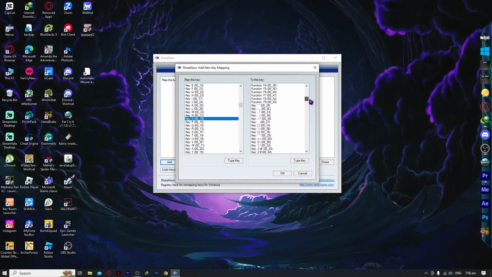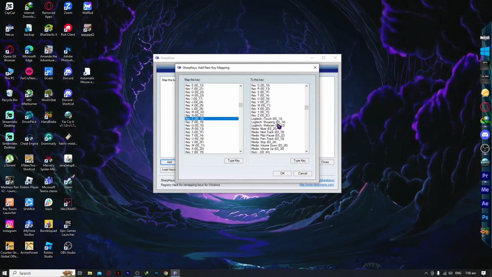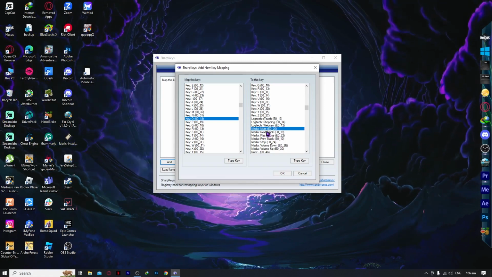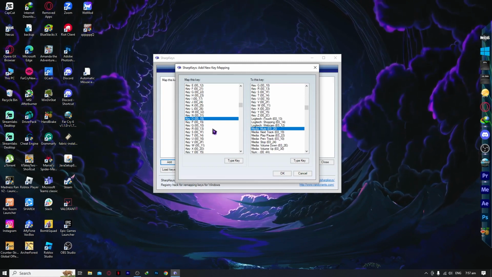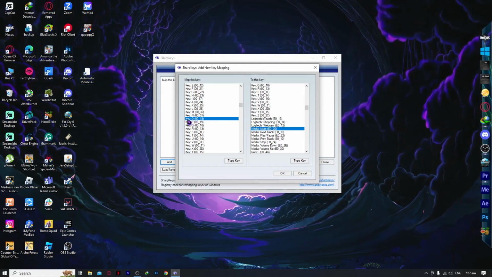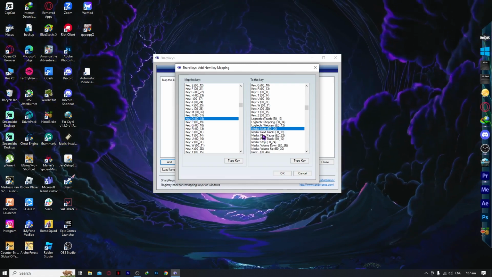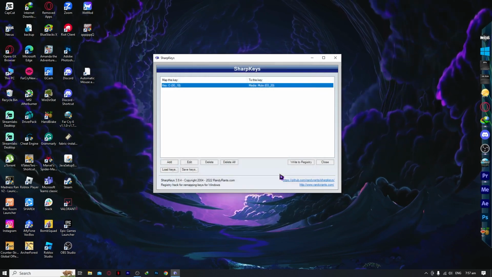Or if you want to modify the function, let's say we want the mute one. In this case, if I save this feature, it would mean that every time I press the O button, it would mute the media, because this is now its function. And then all you have to do is simply click on OK once you're done.